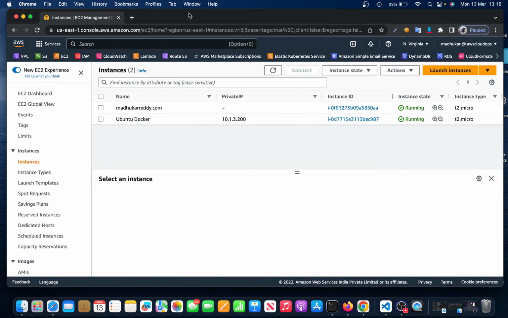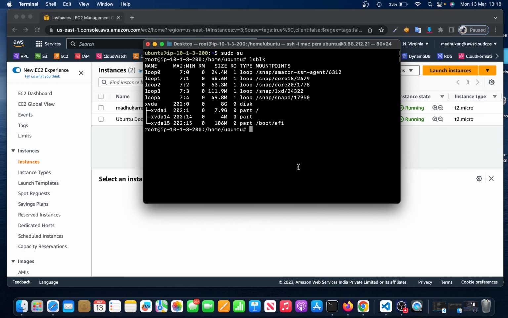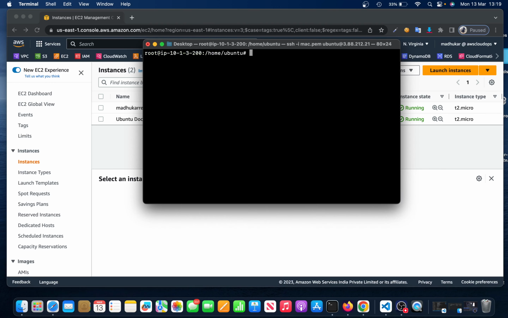In this video I'm going to show you how to create an EBS volume, attach it to a Linux instance, and mount it on the instance. I already deployed an instance and connected to it. I'm using an Ubuntu machine.